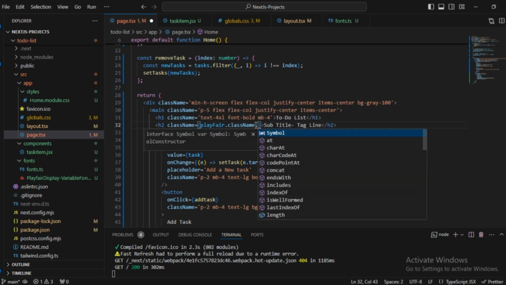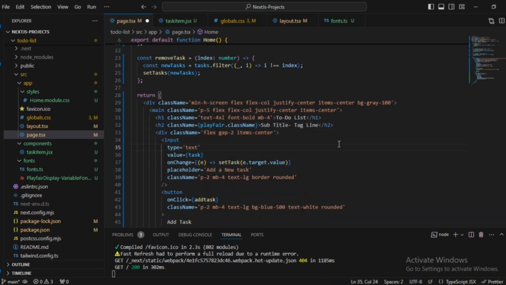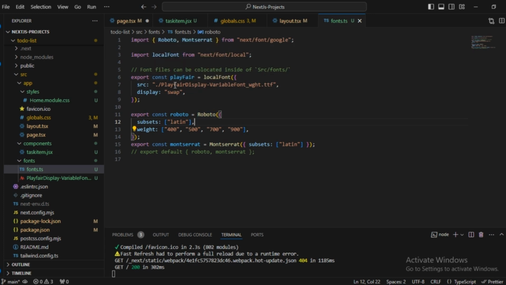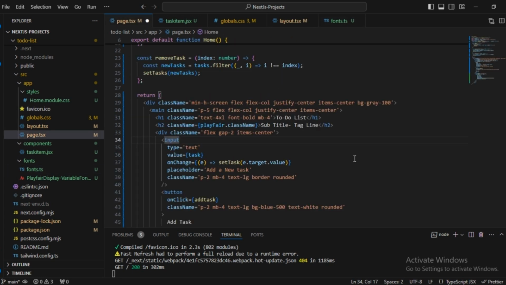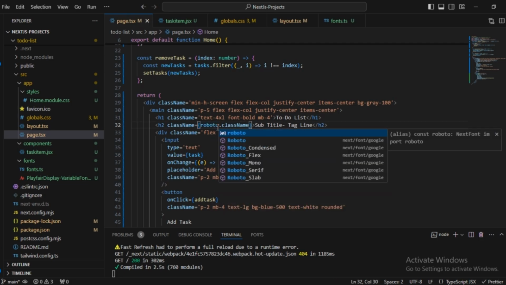Let's move on to the next part. As you remember, we have downloaded the Fair Play font in the start of this session. Now move it in the fonts directory and call it insidefonts.ts file. Instead of Google, we use local and src for font location, and rest is same. Good luck.